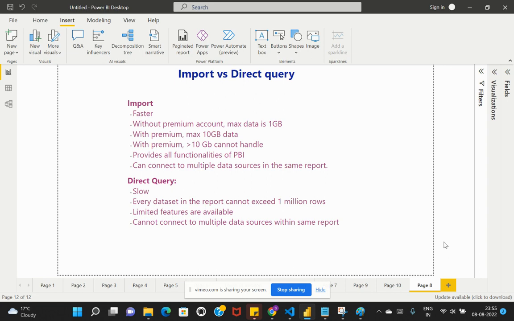So these are the important differences that you can compare between the two types of connections that you establish within Power BI Desktop. I hope you understood the differences between an import and a direct query option within Power BI Desktop. Thank you.